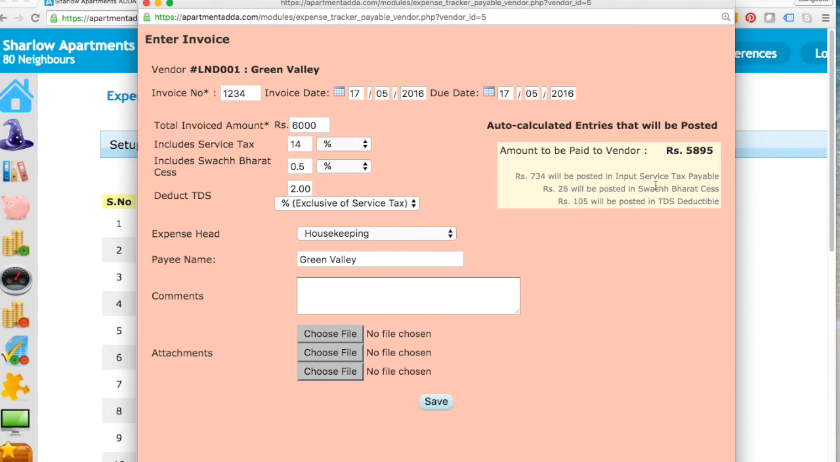734 rupees will be posted in input service tax payable, 26 rupees towards Swachh Bharat cess, which is a component of service tax, and 105 rupees will be posted as TDS deductible. So all these details are already done. All you have to do is save it. If you want to attach certain invoices or anything, you can also do that. You can scan and attach it against this itself. So the complete invoice detail, the invoice as given by the vendor, can be captured here.